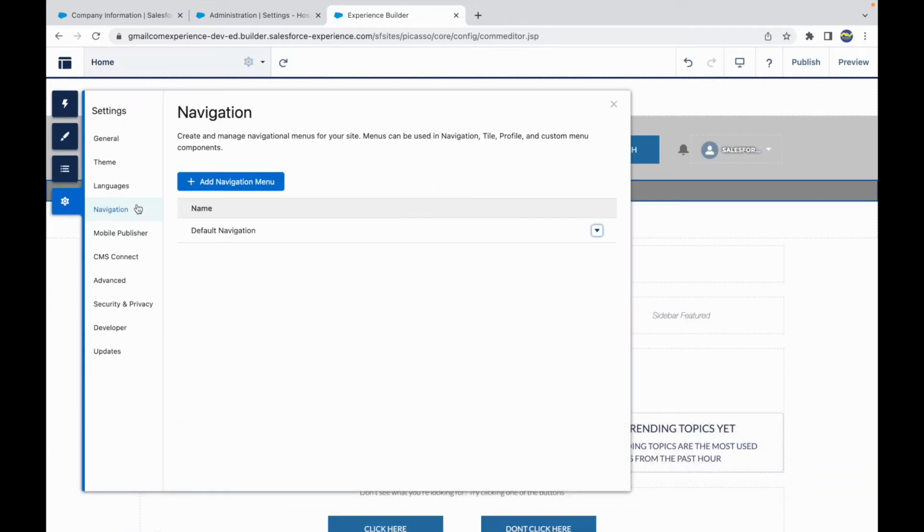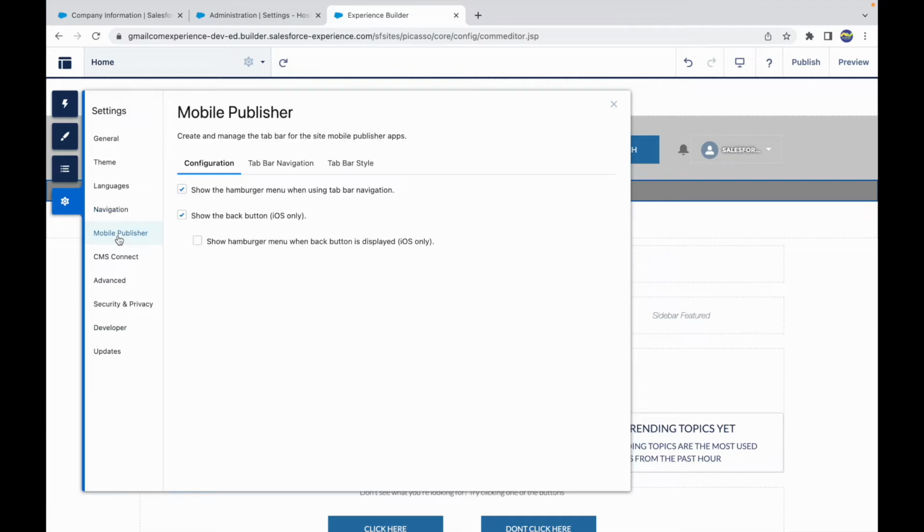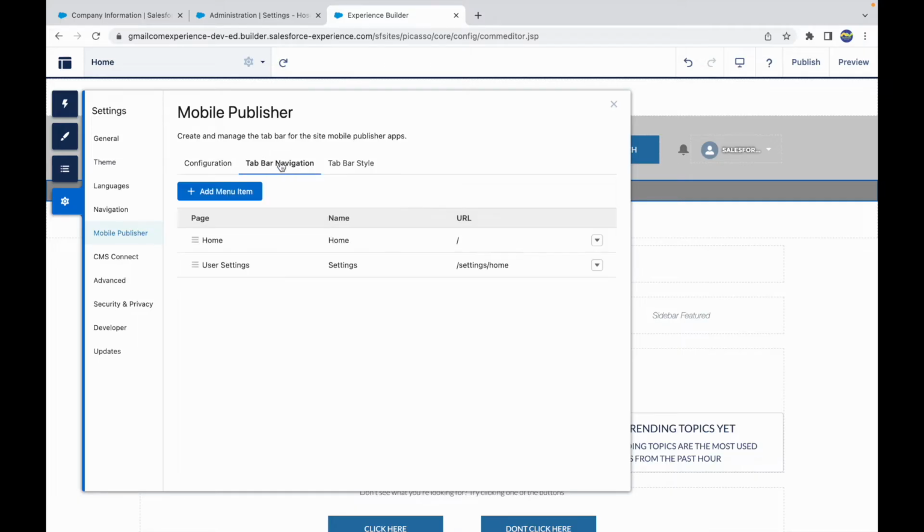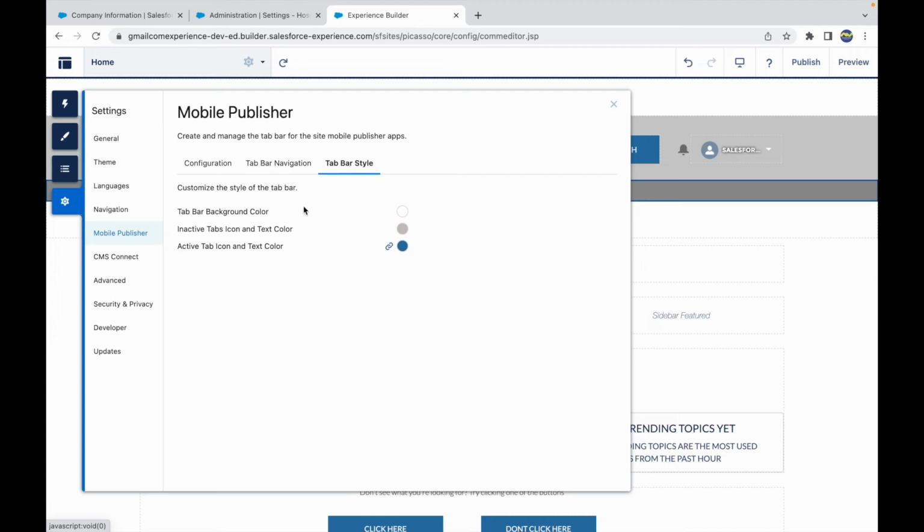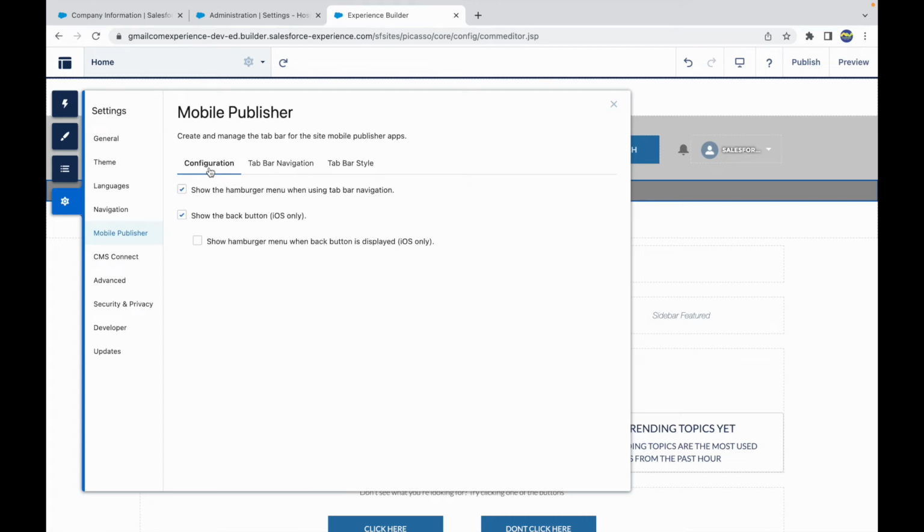All right. So that was the navigation, and then you have mobile publisher, which is specifically for your mobile publisher apps, and you can manage the tab bar there. All right, so this is for your mobile publisher. You can configure your tab bar navigation. You can have a different kind of tab style. You can add colors. You can configure whether it should show the back button, whether it should show the hamburger menu, and what should happen when the back button is pressed. And this is specifically for iOS.